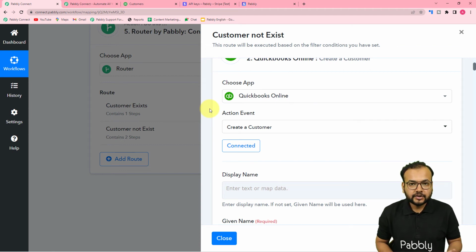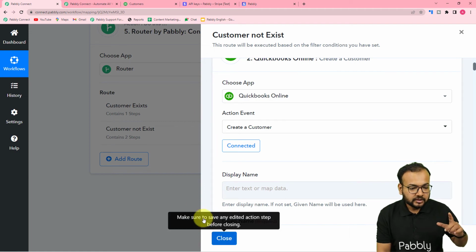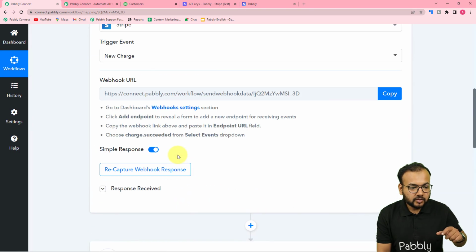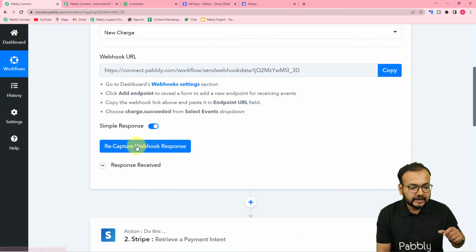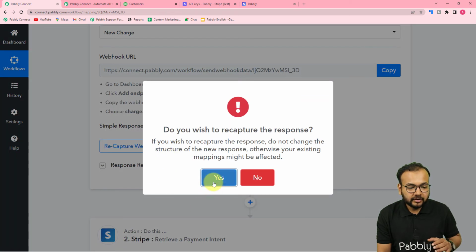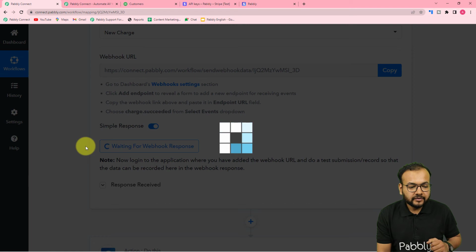So to create a new customer, I'm going to capture the response again from the Stripe step. Okay, so I'll create a manual payment again from Stripe, and that will be a completely new customer, and then we are going to map the data here again. So here, just close this window and go to the first step and click on the recapture webhook response button, click on yes. So it will start showing waiting for the response again here.